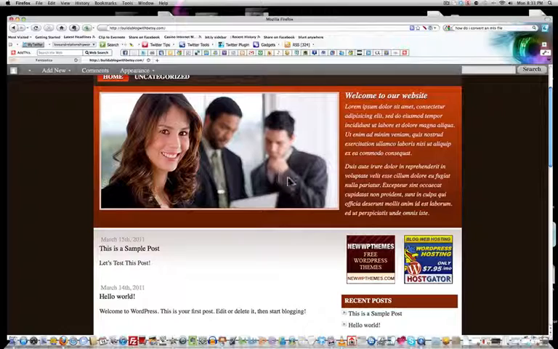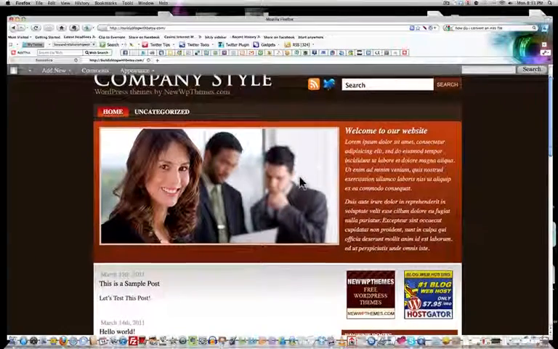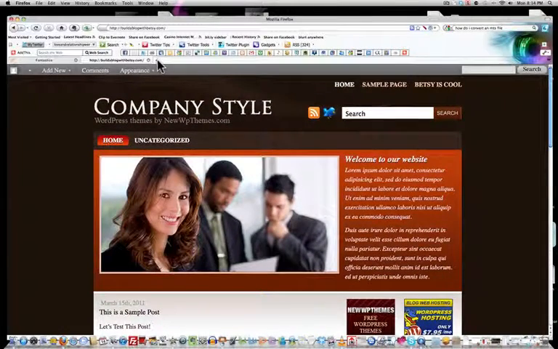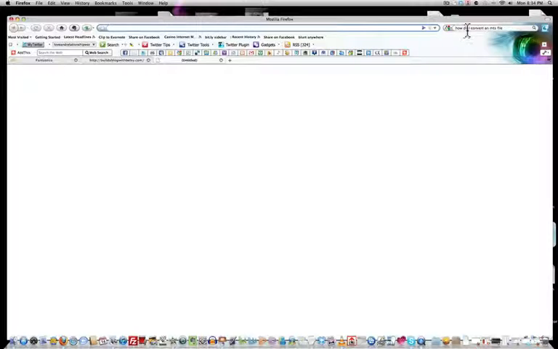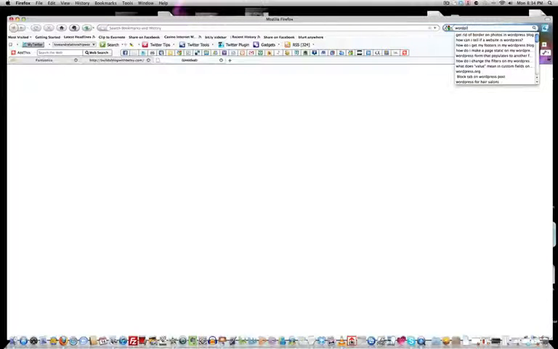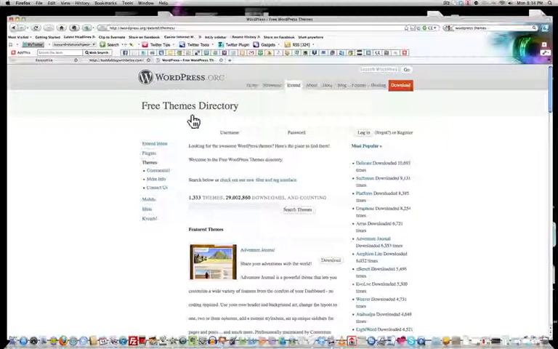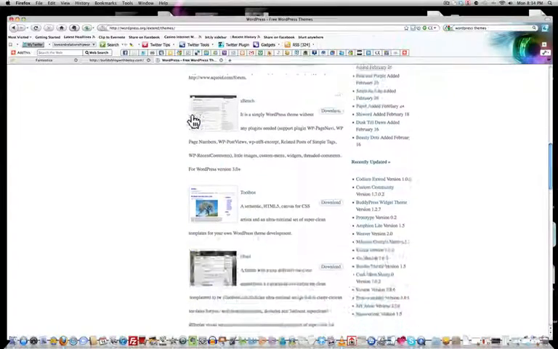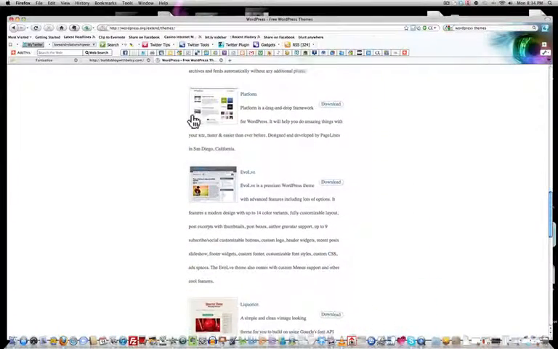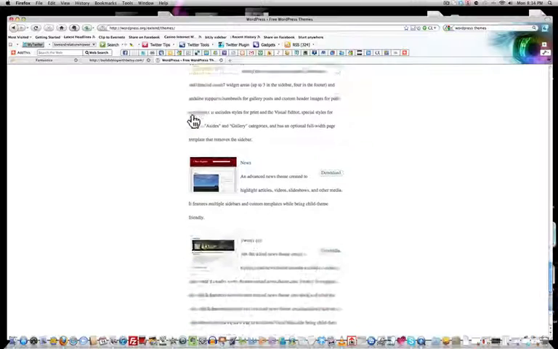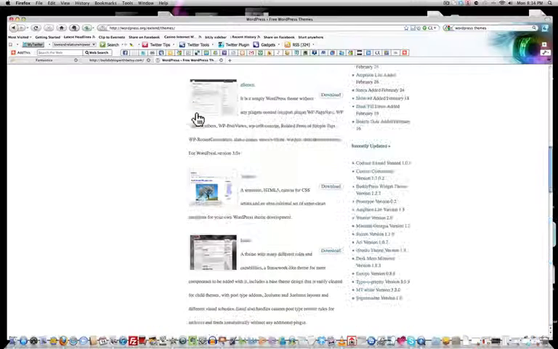You can change the pictures in here. Now let me tell you how you can find various themes. You can just go right over here to your search bar and put in WordPress themes. There are literally thousands and thousands of these themes. Now if you just click on the first one, for instance, you're going to see some samples right here. And literally you can go through pages and pages and pages of these themes.